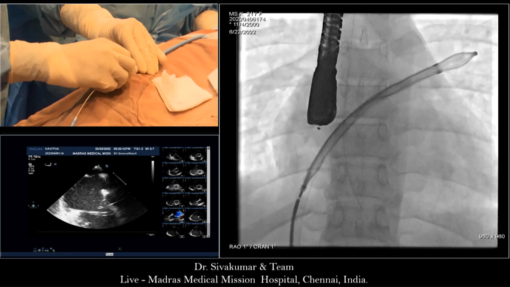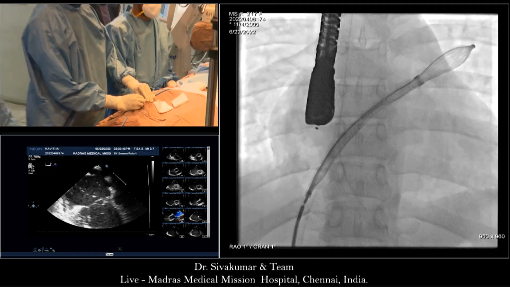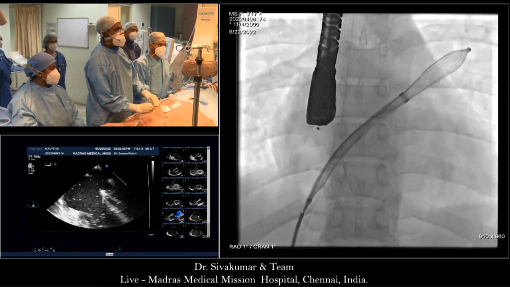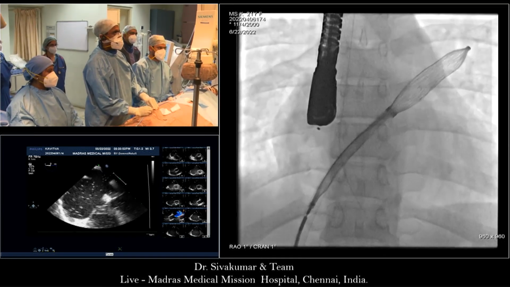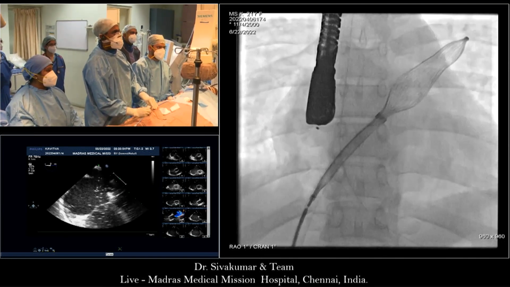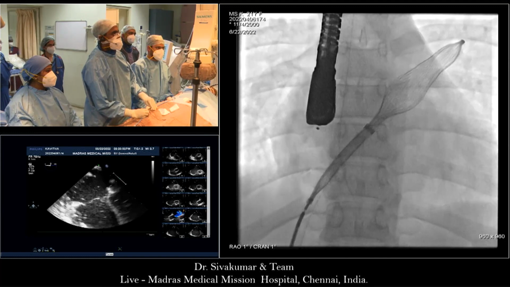Okay. Yeah, we're about to deploy again. So you're using the left upper pulmonary vein technique now, Shiva? Yep. Okay.